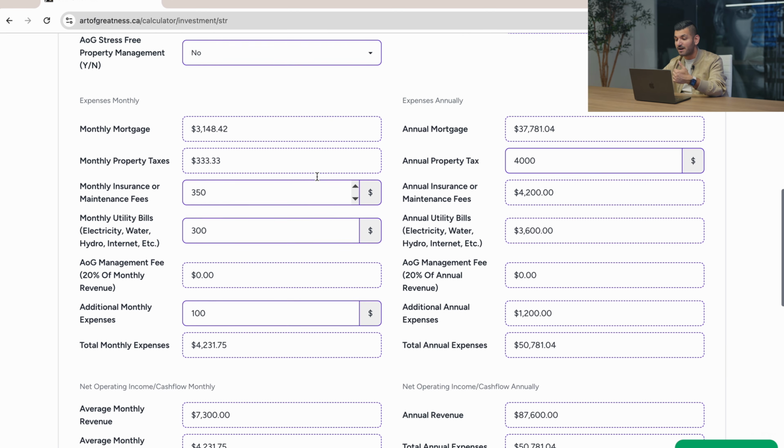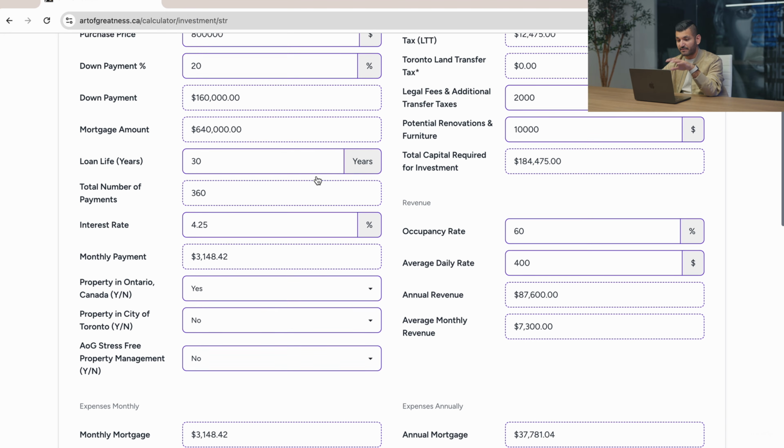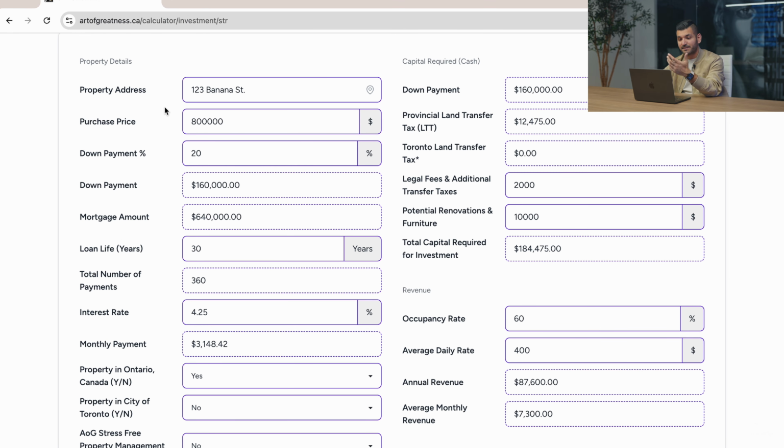And this is just us throwing numbers in as an example, right? So the overall look of this is very similar to the look of the last one. So this is all standard that we saw. The only difference is AOG, stress-free property management. And then based on the numbers here, it gives you the occupancy rate, average daily rate. And the way we get to this number is occupancy rate multiplied by 365. So the number of days that you'll actually be occupied multiplied by the average daily rate gives you the annual revenue of $87,600. We have a property that's performing exactly that.